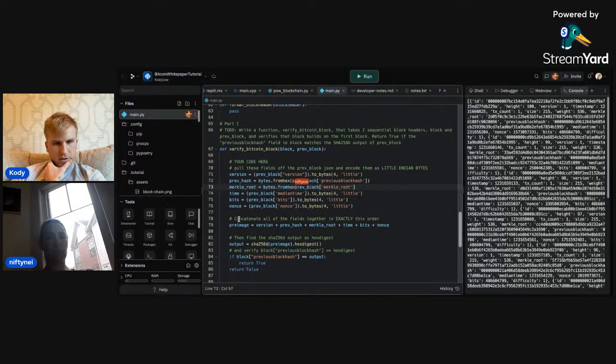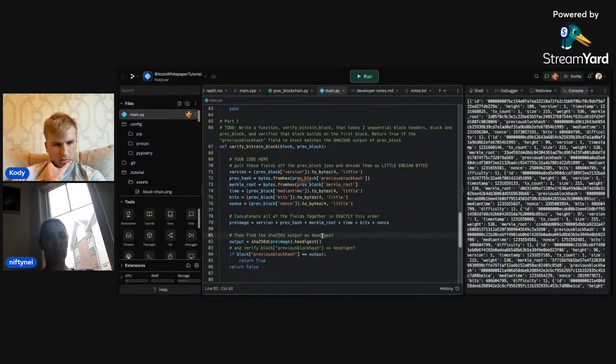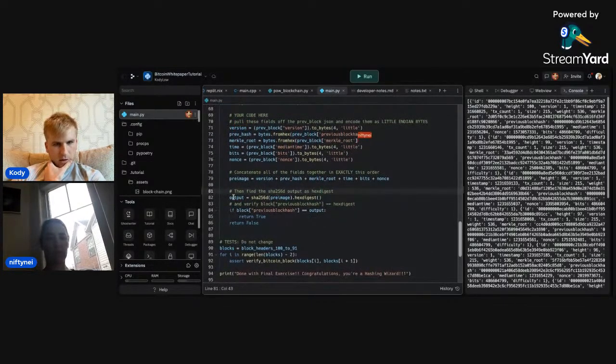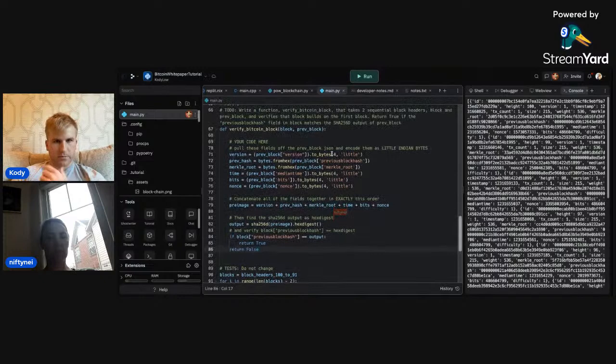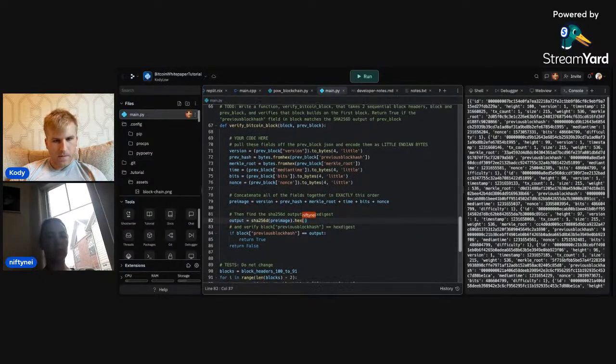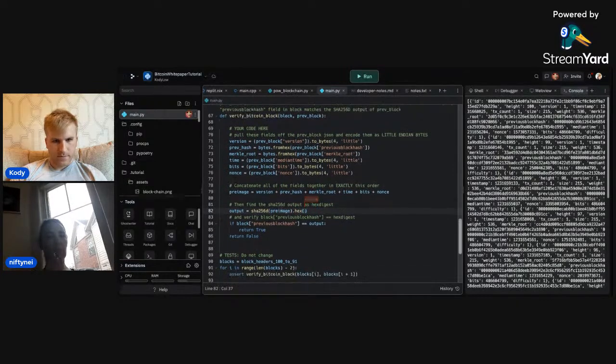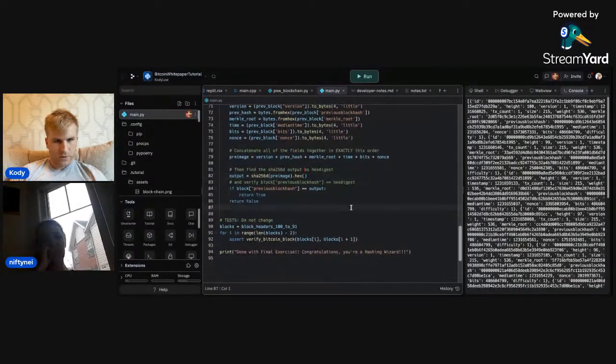So all these ones are bytes, and you concatenate them all together. And then you take the SHA-256 of the pre-image. And then you do that. Yeah. Okay. That works. This is going to return a digest, though. So I think you're just going to want hex here. Yeah. Okay. Cool. All right.